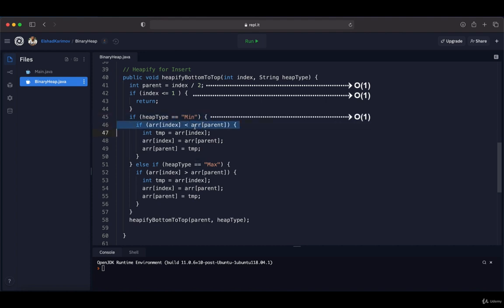Then in the next line of code, we have if the current value is less than its parent's value. In this case, we are doing swap operation. So you can see that these are simple assignment statements. So this means that this inside if condition will take O(1) time complexity. Now in the else if condition, we are checking that if heap type is maximum, then in this case we are also doing swap operation. So this one also will take O(1) time complexity.